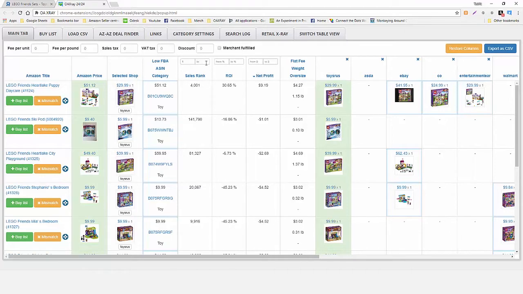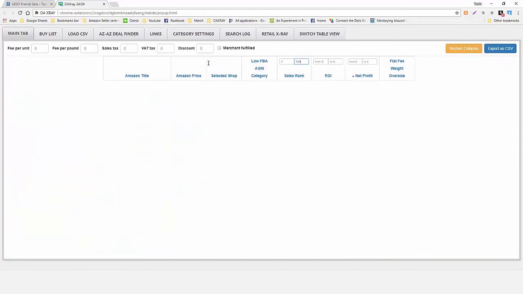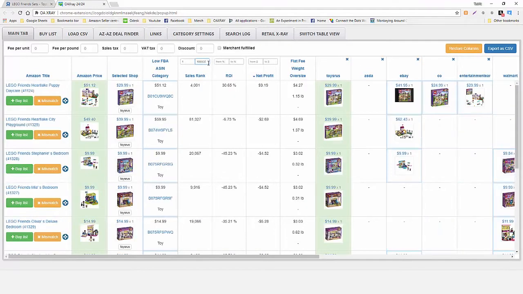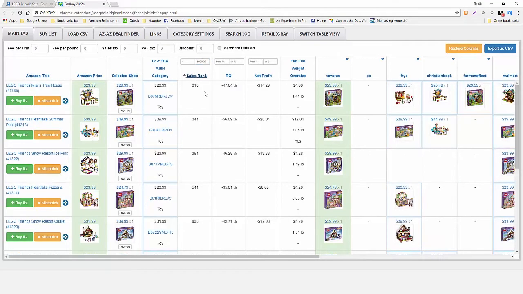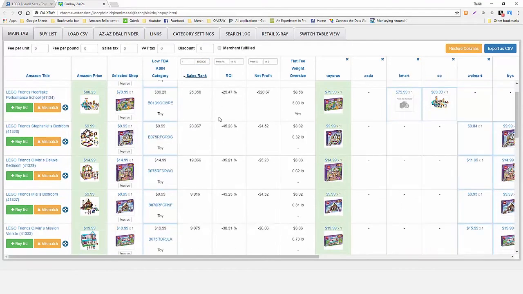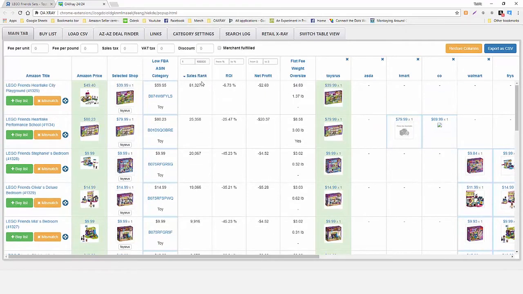You'll also notice these boxes above. These allow you to put a minimum. So right now I have a minimum of 1 as my minimum sales rank, and then I can put a maximum sales rank of 1 million, and it's going to get rid of all the sales ranks over 1 million. I'm able to sort after I get rid of all the sales rank that I'd like to see the low ranking things or the high ranking things as needed.